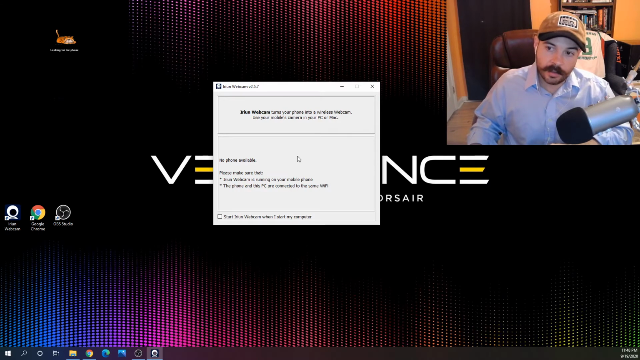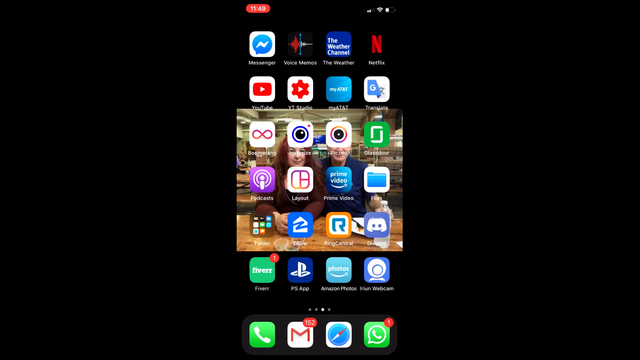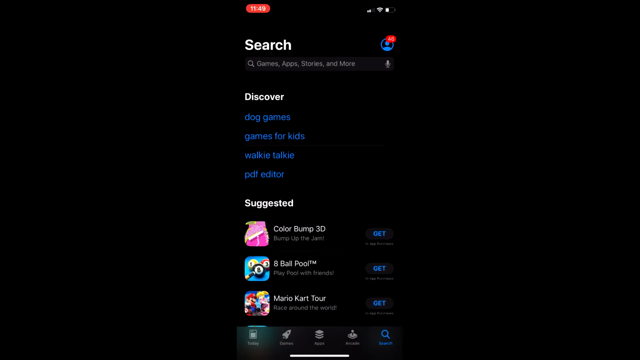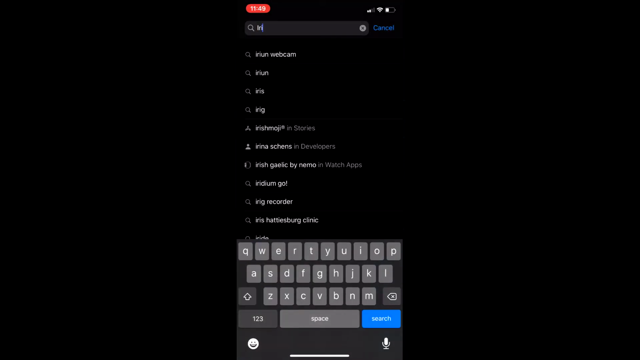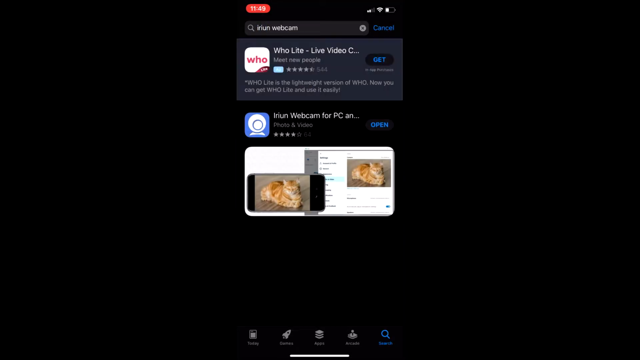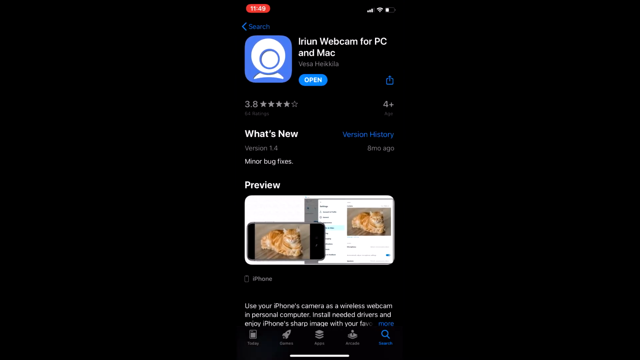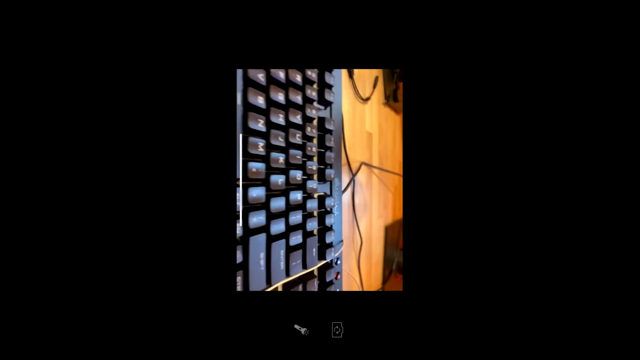And let's go over to the phone. Open up your iPhone and go over to the App Store, and afterwards you want to search for Iriun Webcam and download Iriun Webcam and get that set up on your phone. It should come up fairly quickly. And once you have the feed from your phone going, you can switch back over to your OBS on PC.